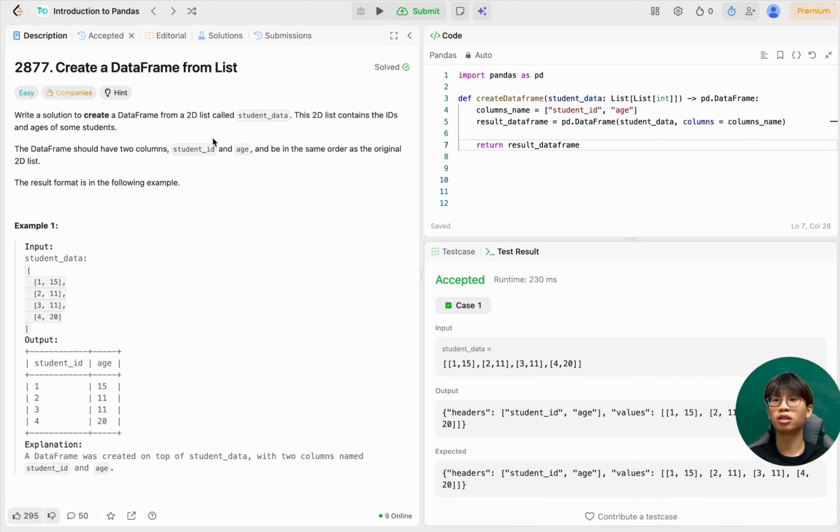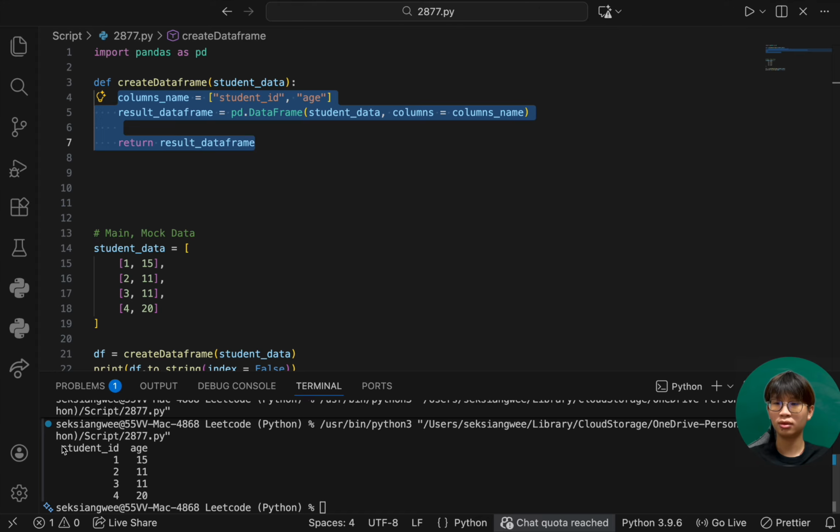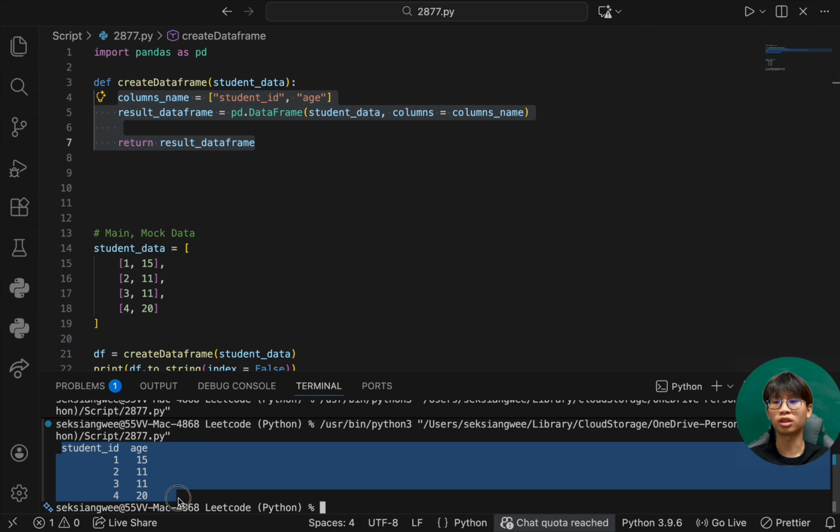But actually this question mentions that we have this Python list of student IDs and also ages. So by passing this list into the pd.DataFrame along with the columns, pandas will structure our raw data into a clean two-dimensional table like this. Yeah, this is the two-dimensional table.